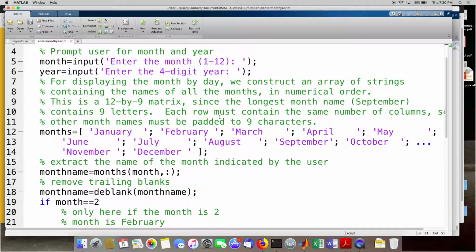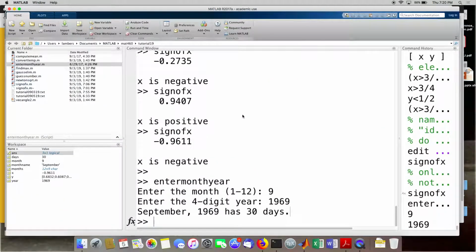So, okay. Those are a couple problems you can look forward to. Okay. All right. Next.